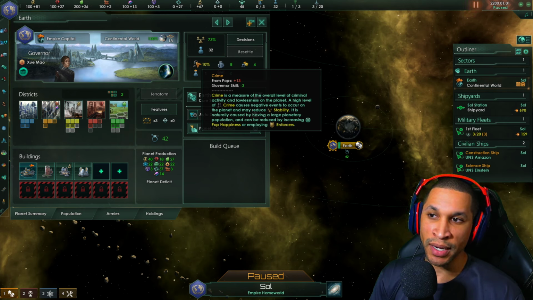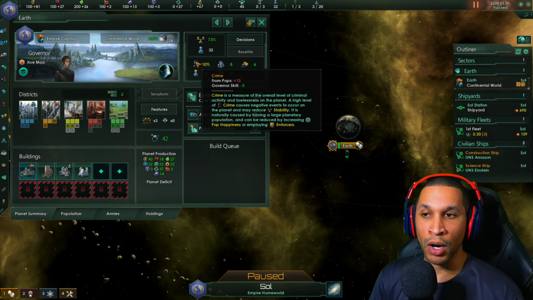Now, 10% is not the end of the world, but there are buildings that you can build, like we looked at before, that can decrease the crime on your planet.